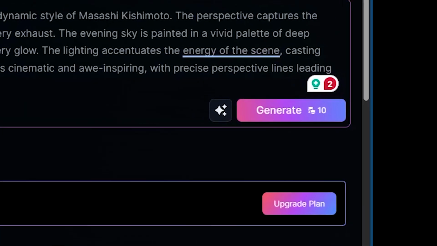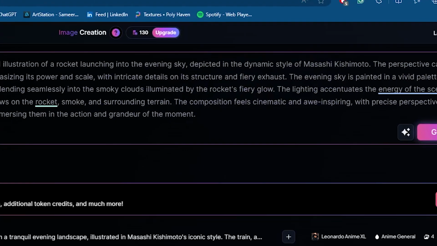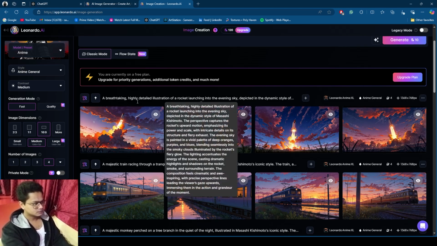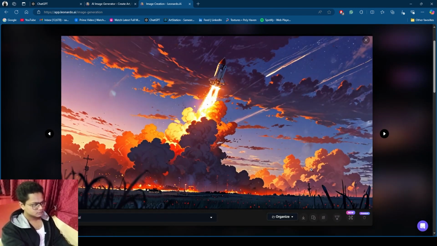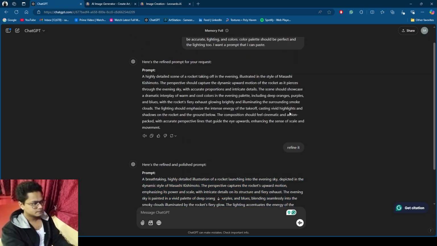You'll notice it costs 10 tokens. Leonardo AI provides 150 tokens daily. After hitting Generate, wait a few seconds, and voila! Your anime-style AI-generated image is ready. Doesn't it look amazing? Let's do another example.